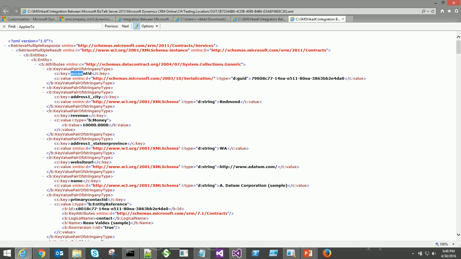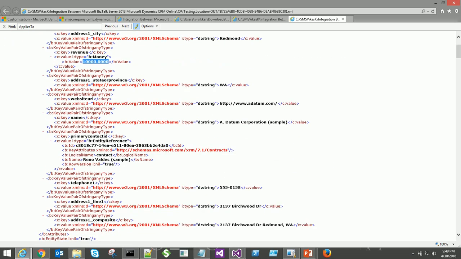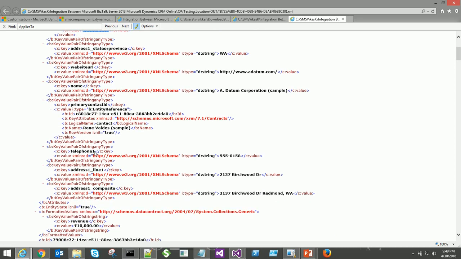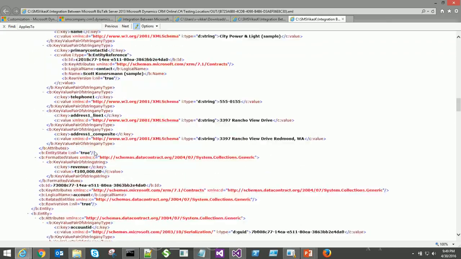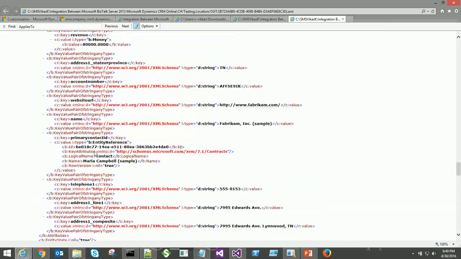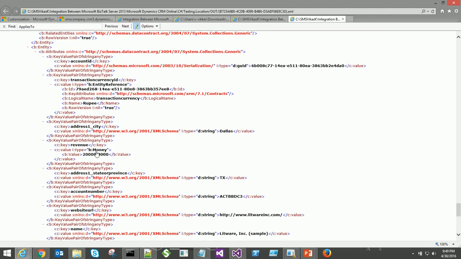For example, this is the record, and it has this GUID, this is the column name, this is the value, and this is the data type. This is the revenue, it's a money type, and this is the value. And name, and lookup. We will see what this lookup is later. Currently we are fetching these many columns, and there are multiple entities available. 10 records available. We got 10 responses here.